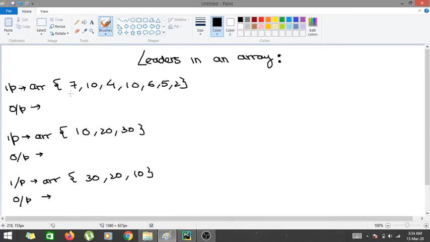array, let's take the second array. If we are considering 10, to the right it has 20 and 30. So 20 is greater than 10 and 30 is greater than 10. So 10 is not a leader.